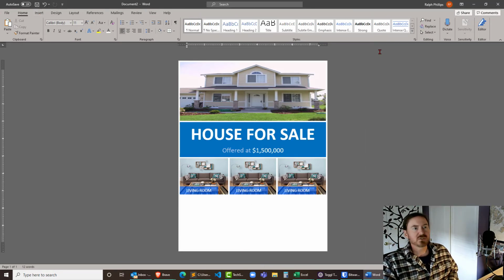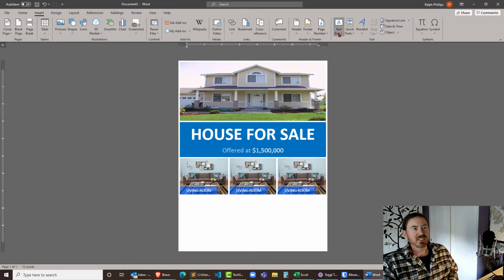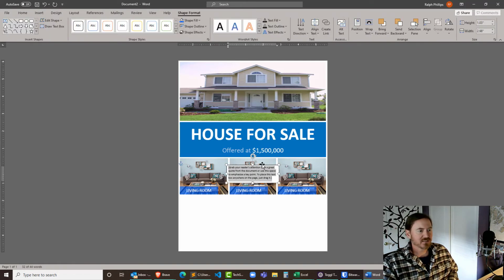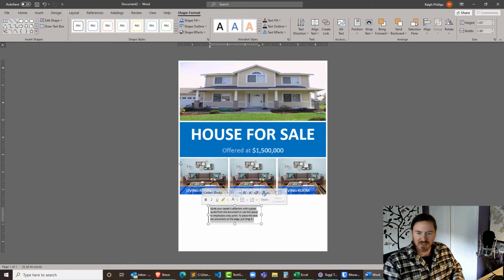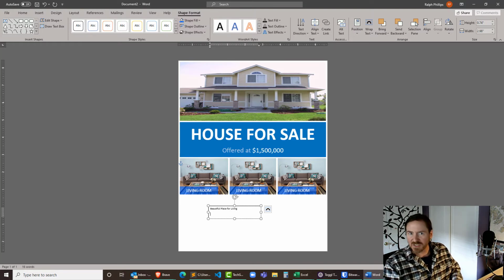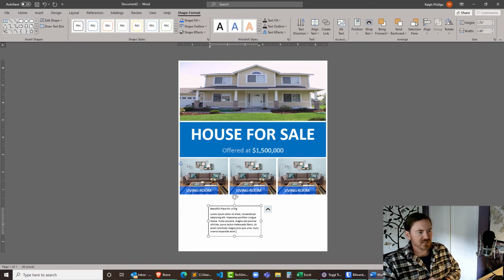So insert, there we go. Text box, simple text box. Put one down there. Once again, good old in front of text, click on the border of it. Actually, let me go ahead and put in some filler text here. I'll write in beautiful place for living. Now underneath that, I know this is too tiny for you to see, but I'm going to write equals lorem parentheses 1 paragraph, 4 sentences each. So equals lorem parentheses 1 comma 4 closing parentheses, then press enter and then backspace.